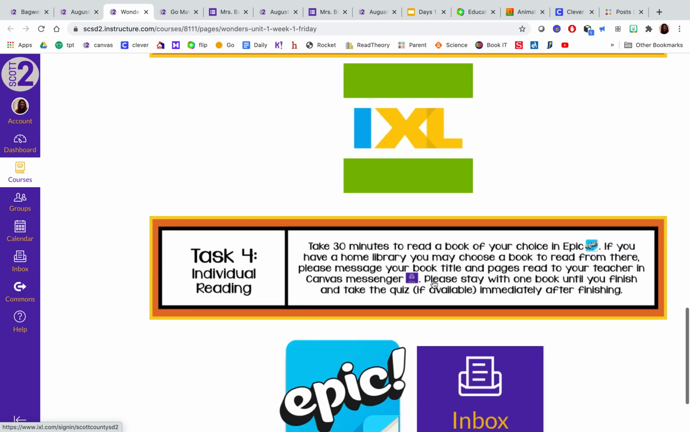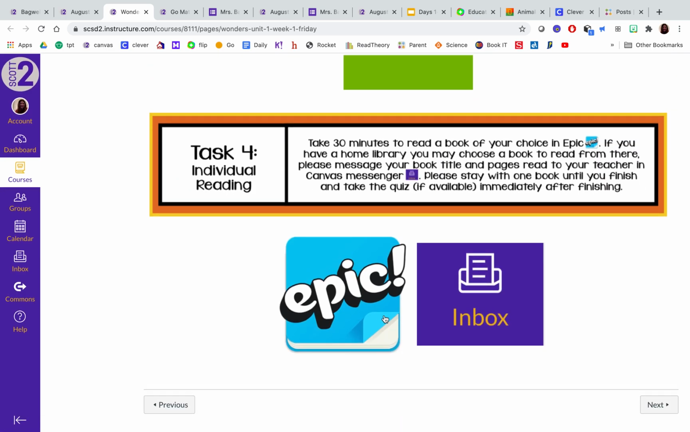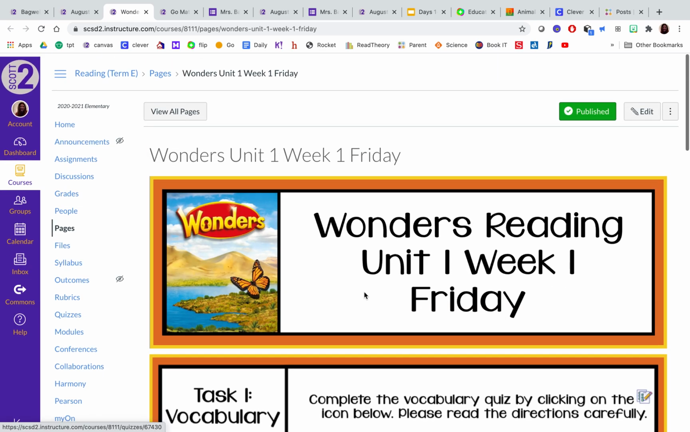Then they would do their IXL, and last but not least, they're going to do EPIC for 30 minutes. Really encourage this EPIC time. Also know that I've had a few parents tell me after 3 o'clock that does not work at home, unless the parent has created an account. So you want to make sure that they do their EPIC during the school day hours. Okay.